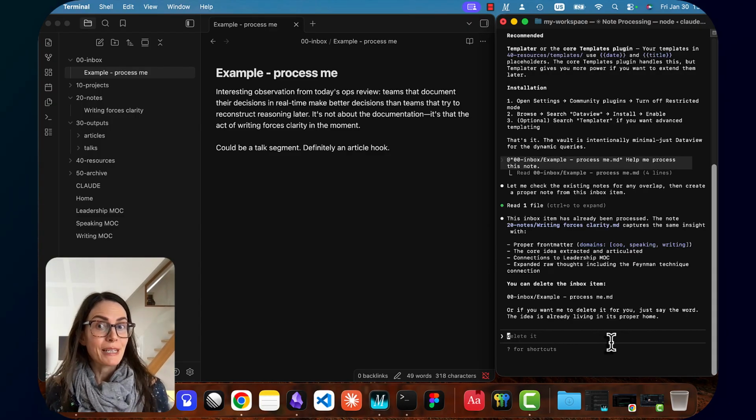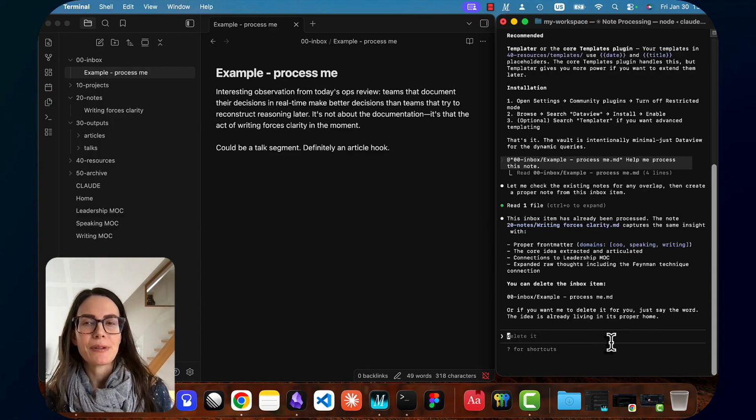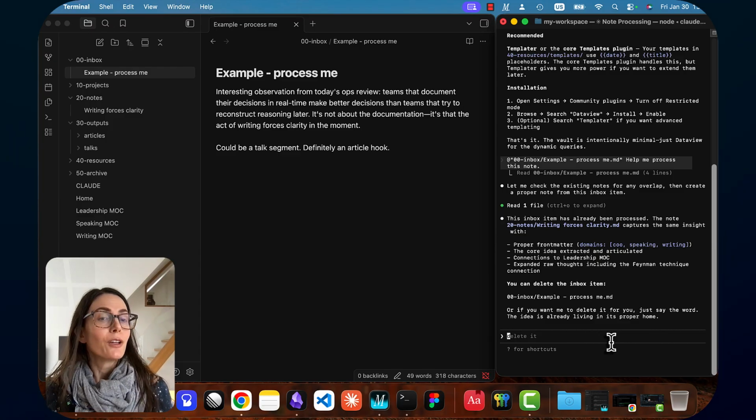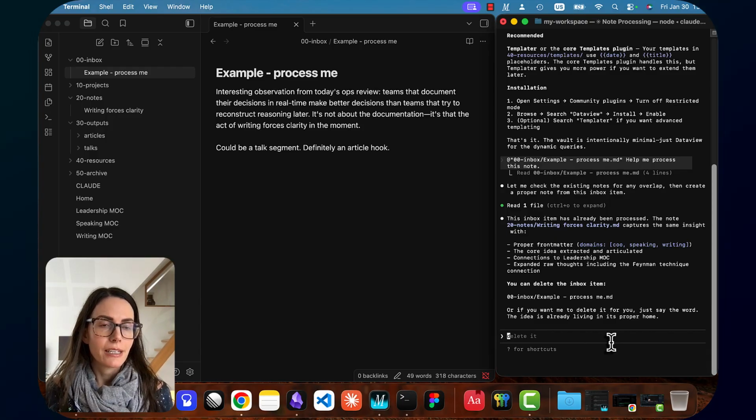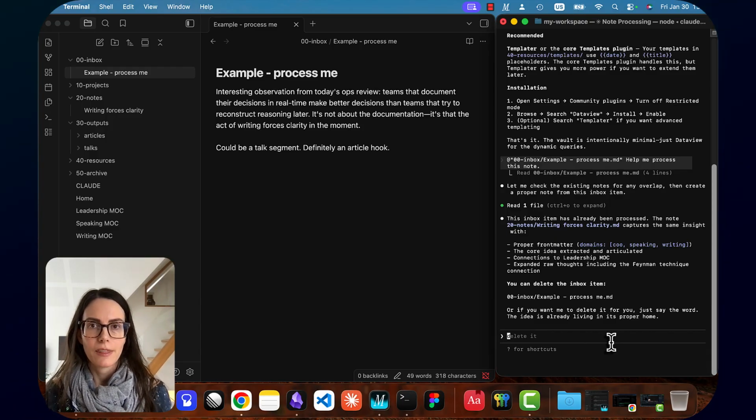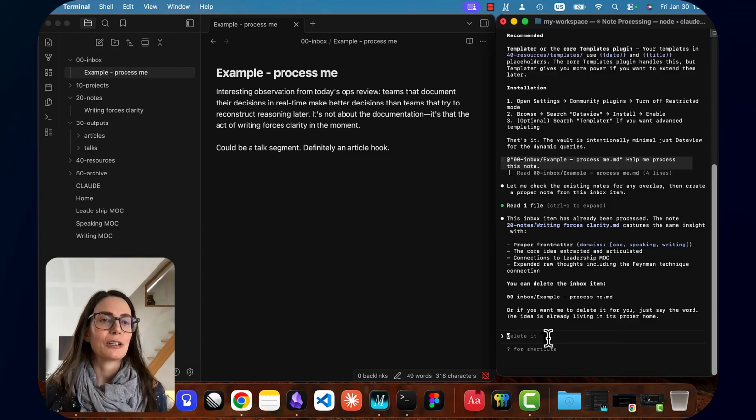And it actually is telling me it's already been processed. That second example that Claude created in the beginning was an example of that note having been processed. So this is also nice because now I can just delete this one, right? And it can also happen in your workflow that you forget that you've already processed something, and then Claude can catch you on that. You can tell Claude to delete it.